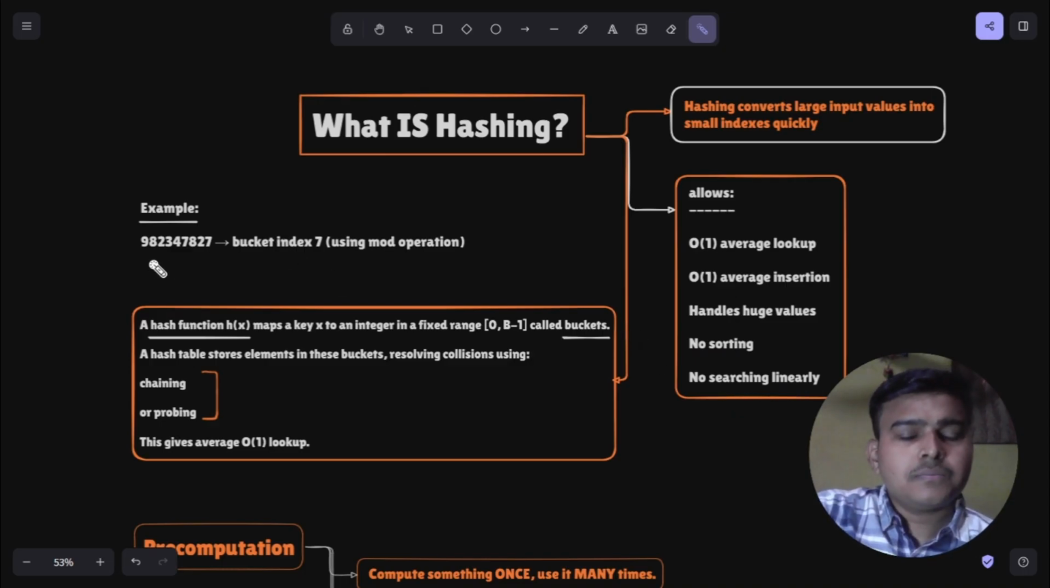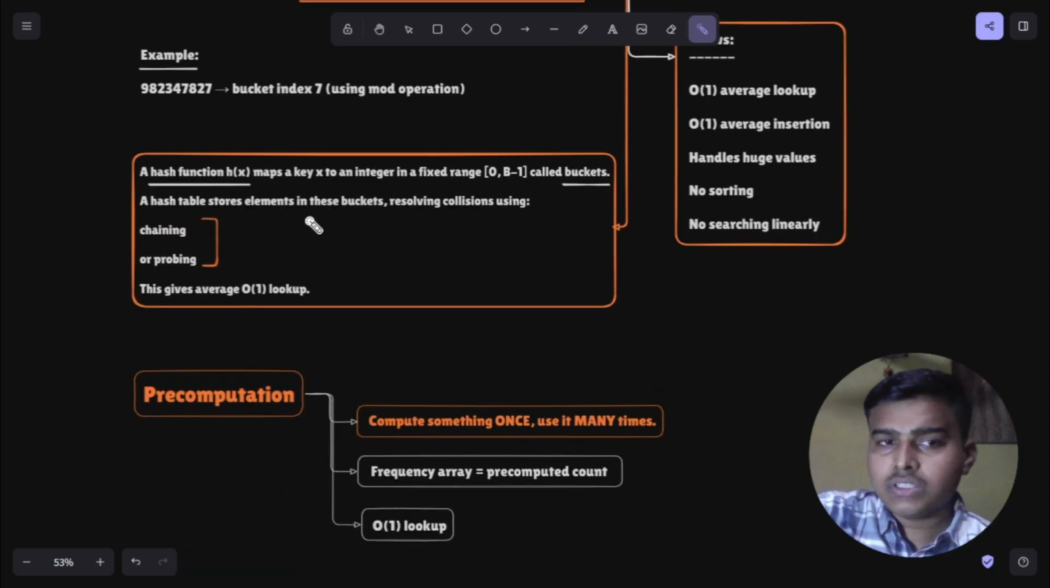Now the same example, this is the larger value. Now I have to store this inside the hash table, where the bucket index will be 7, because when the mod operation is performed with 10, it will be stored at the seventh bucket index. Now it uses the hash function. Let's talk about the hash function, what it is.